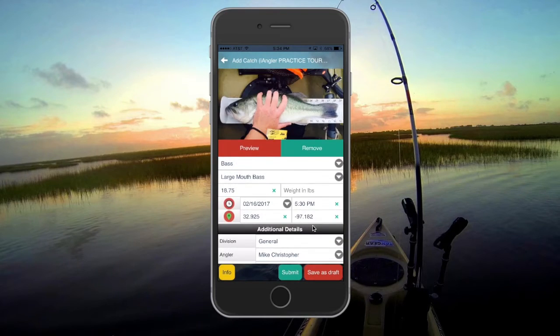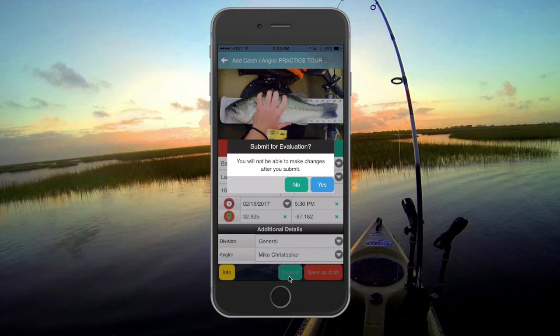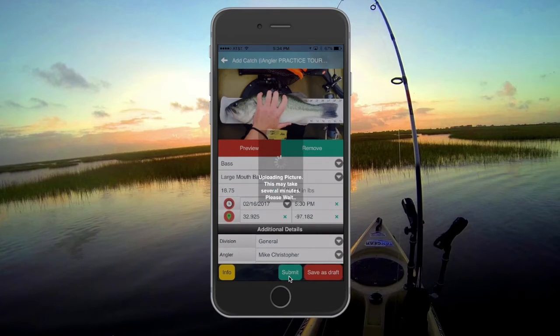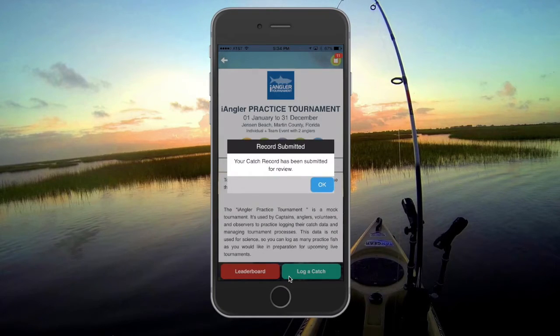After that information is recorded, we're ready to submit your catch. You press the green Submit button at the bottom. Respond that you don't have any more changes to make. Yes, we're ready to submit. It takes a few seconds, and your catch is submitted to the tournament director for judging.